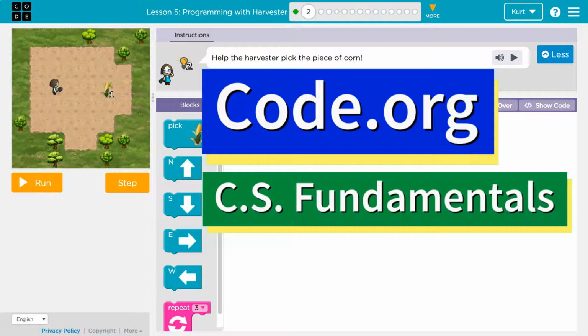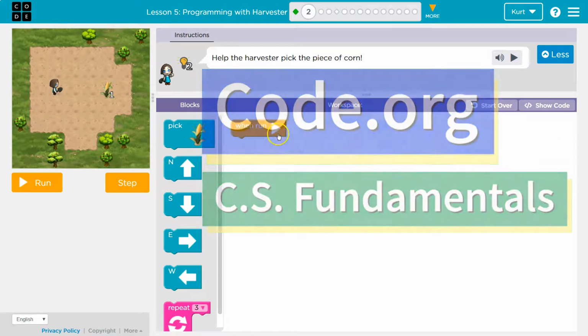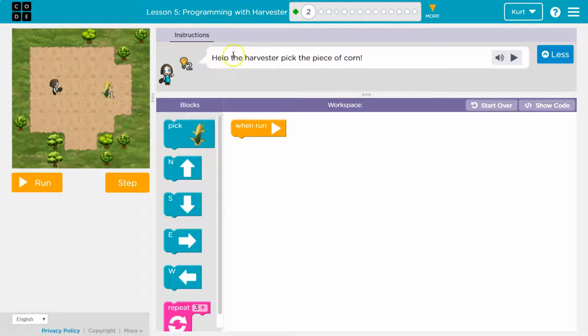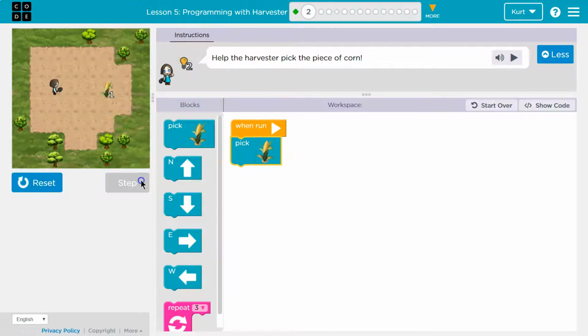This is code.org. Let's see what we're doing. So we have one block in our workspace. Help the harvester pick the piece of corn. Ooh, corn. Okay, so I can't just throw this down, right? Hey, pick corn, and I hit step or I hit run. There's no corn here yet.